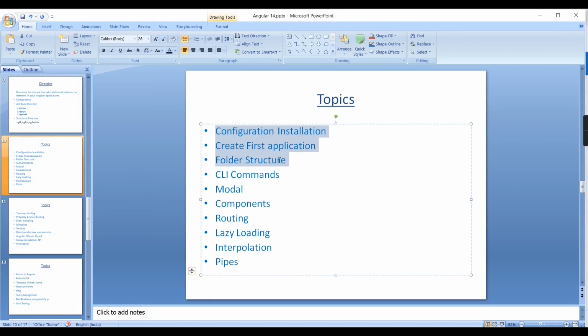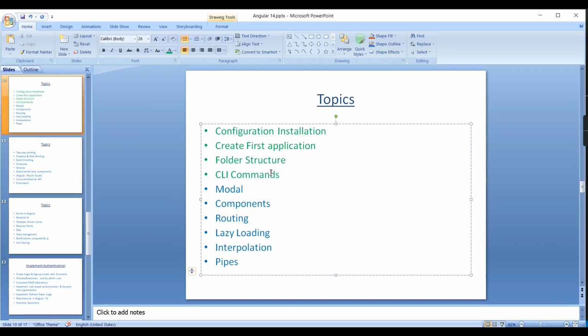Let me check what topics I have completed. We have completed the configuration and installation, and we have created the first application, the folder structure and the CLI commands. We are going to see more CLI commands soon. Let me mark this one as completed. Now let me move on to components. Once that is done, we have to move on to modules.